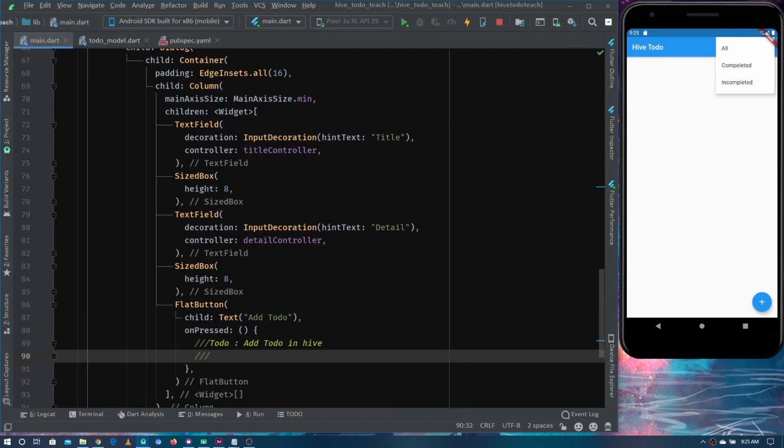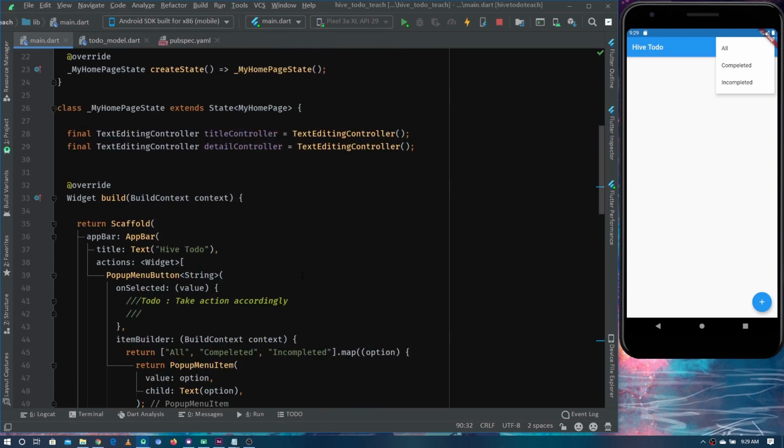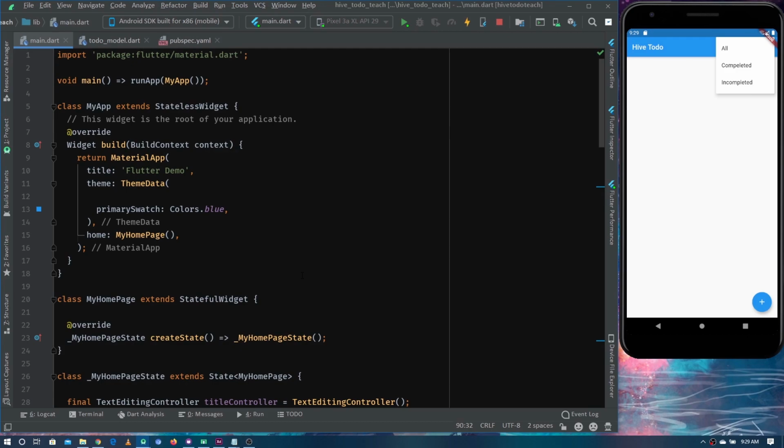So this is it. Now as we have the model class for to-do, we can write the logic for storing the data into the Hive database. And now, as you know, we store data in Hive in boxes. So in Hive we have boxes where we store the data. So before storing the data in a box, we first have to create or open the box so that we can use it for storing and retrieving the data.